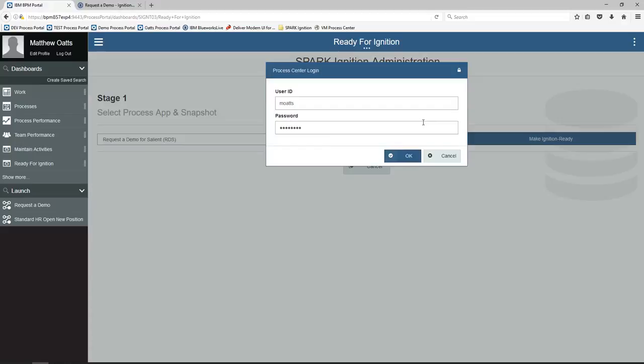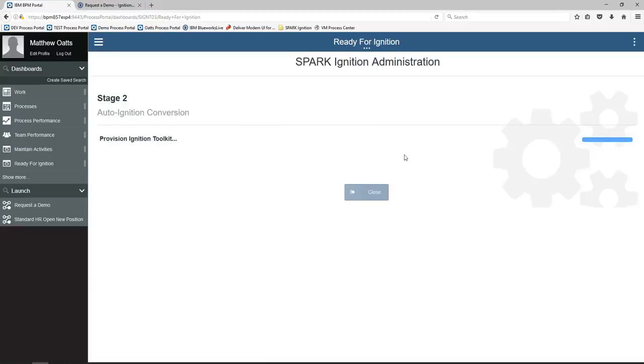Say make Ignition ready. It's going to prompt me for some user ID and password. That's because Ignition is about to do some heavy lifting. I mean, we're replacing days, if not weeks, of development here in about 30 seconds, and so that's a big change to a process application potentially. You only want certain users to be able to do that. I am an approved user, so I'll go ahead and have that.